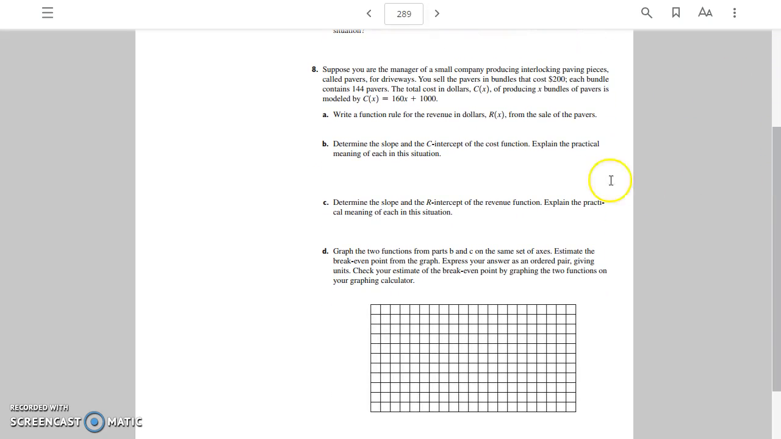Problem 8 then gives a new scenario with a new cost function, a revenue function that we would find in part A. And again, as an alternative to graphing by hand, we could repeat some of those same processes, just with the new equations to find the points of intersection.